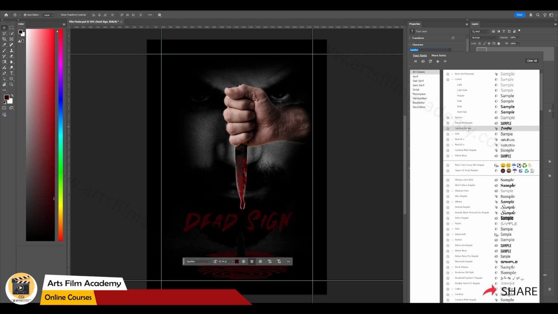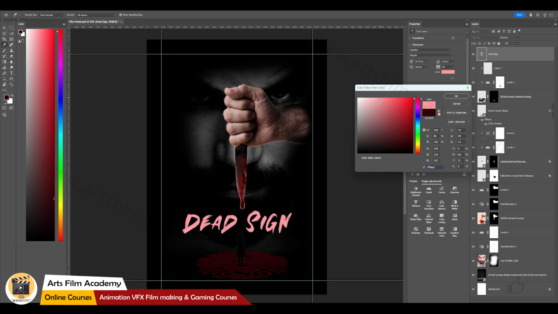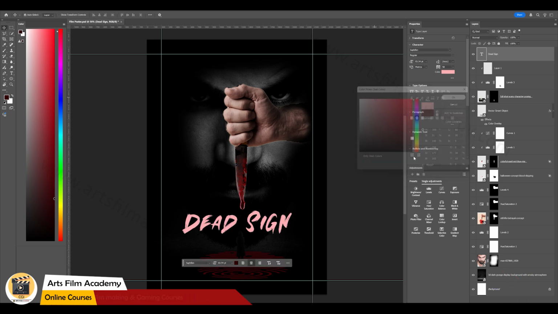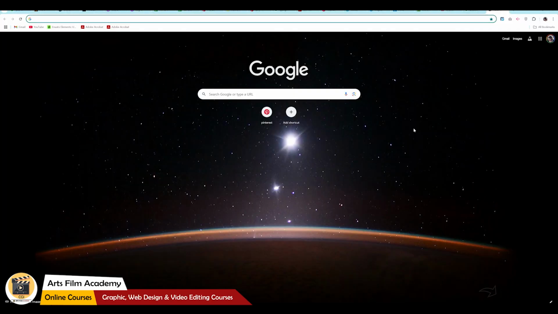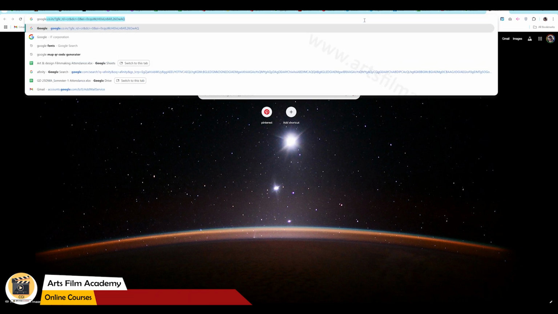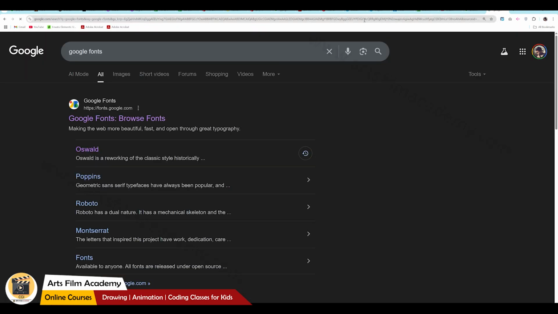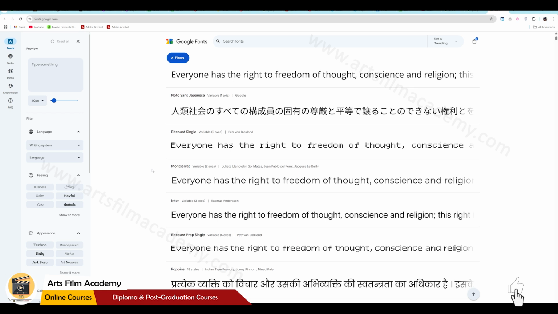I have something called Safin Regular. This is the font name, so I'm using this as a movie title. I'll make it a bit lighter in color so it looks nice. If you want to download any fonts, you can come to Google and type Google Fonts, where you can search and download a variety of different kinds of fonts.